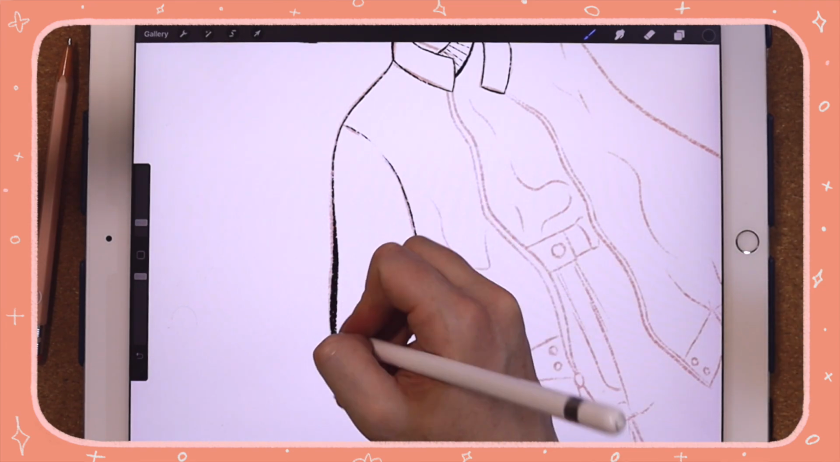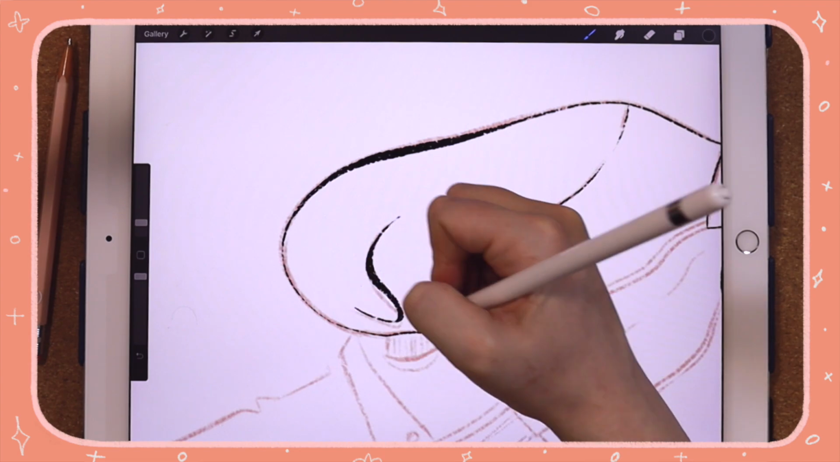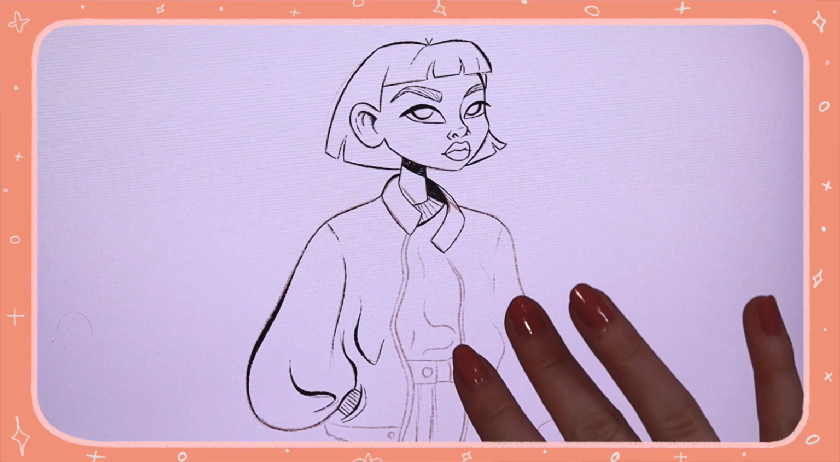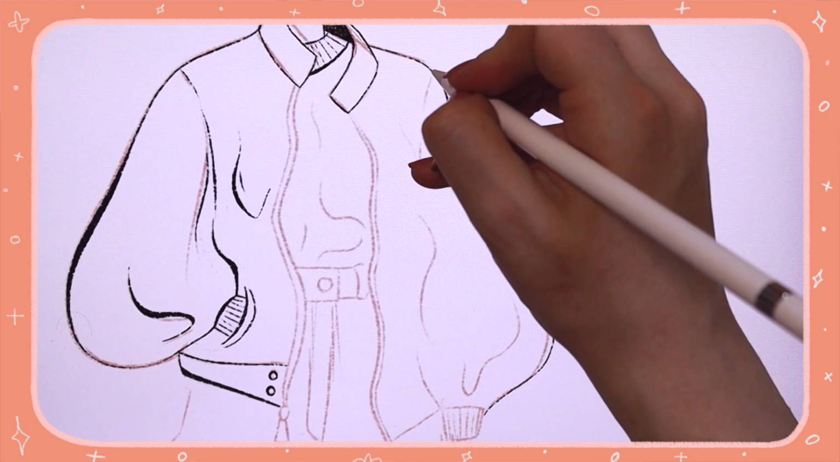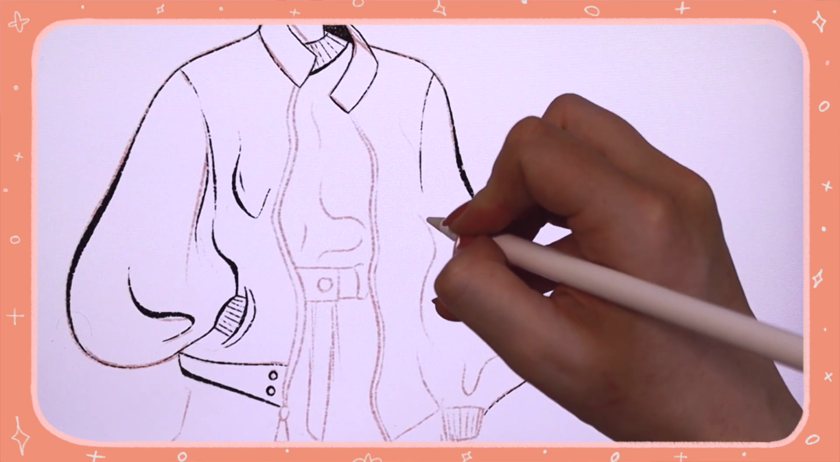And like you can see here, I'm adding a slightly thicker line. I think the line art stage is my favourite just because you can really start to picture the character and see her come to life.